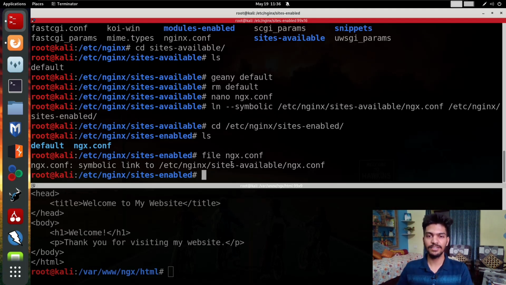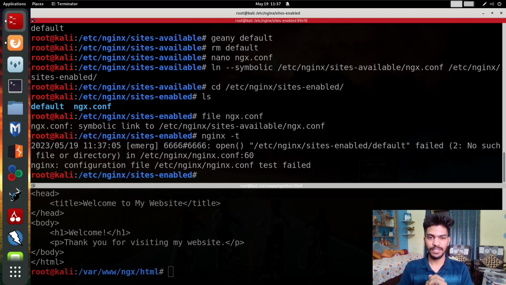Now the next thing is we are going to check for syntax errors in this particular configuration file by typing nginx -t. So as you can see, the test has failed. We have /etc/nginx/nginx.conf. Okay, so this problem is occurring because we have a file called default, so we need to remove that file because it is linking to the default file which we just deleted.